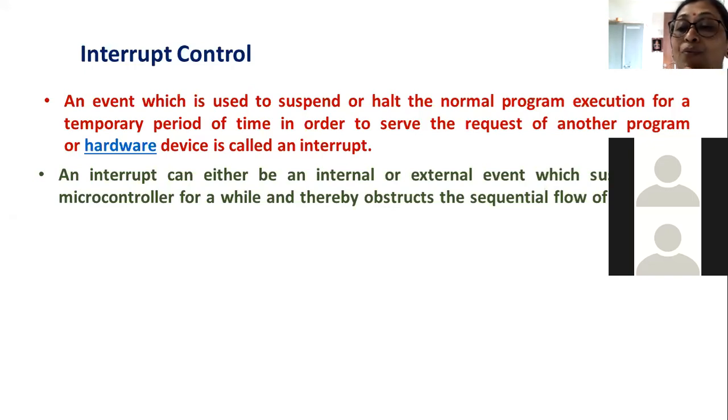Such a type of interrupt is called an external interrupt. The 8051 microcontroller has two dedicated pins for this external interrupt. Your external device has to be connected to these two pins in order to raise the interrupt signal. As we have seen earlier, the names of these external interrupts are INT0 and INT1. So remember, INT0 and INT1 are the external interrupts of the 8051 microcontroller.